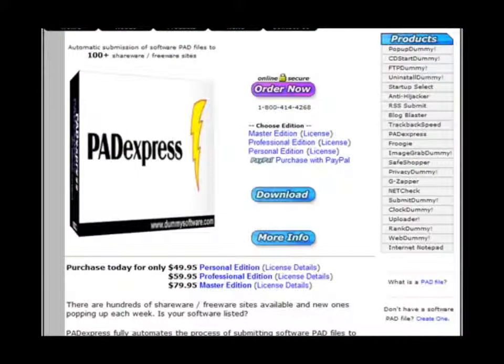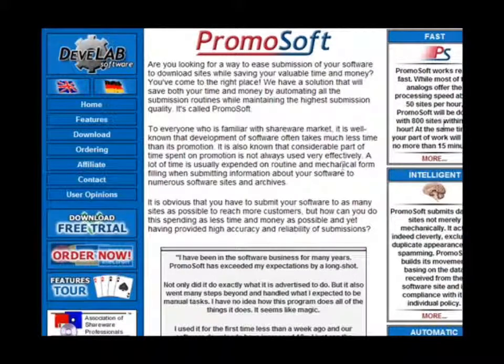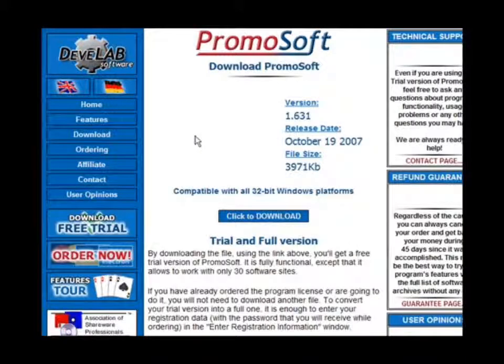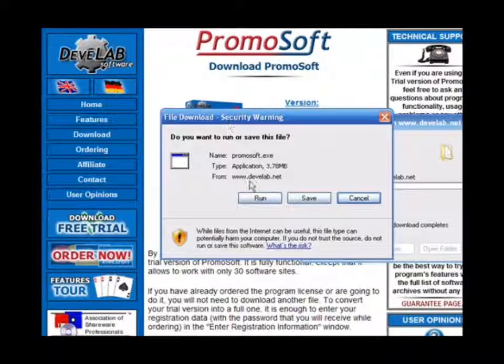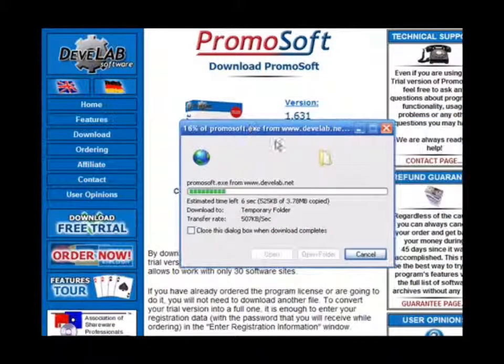Next, we're going to get another demo software, and this one is at devlab.net. And when you get there, it should look something like this. The software that we're going to download is called PromoSoft, and it does the exact same thing as PadExpress. It submits your PAD file to a bunch of download directories. So click the Click to Download button, and at that point you should be given an option screen to run the software. Go ahead and run it so that you can install it onto your computer.